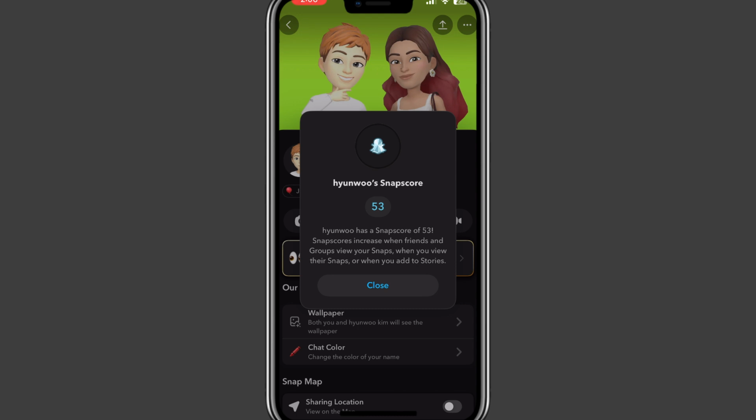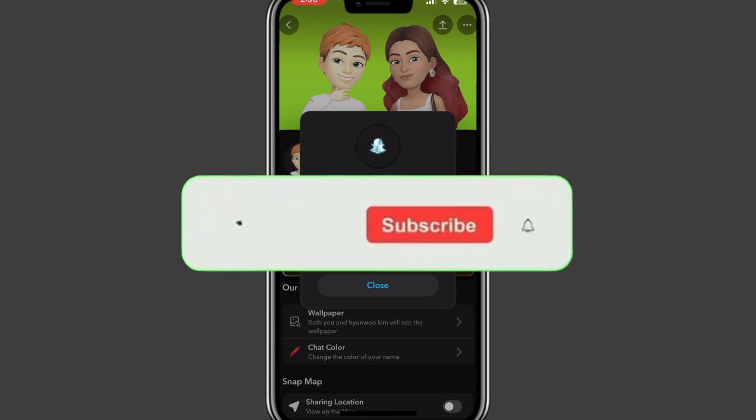And that's it. Snapscore reflects your overall Snapchat activity, but not messages or calls. It's part fun, part mystery. So don't overthink the math.